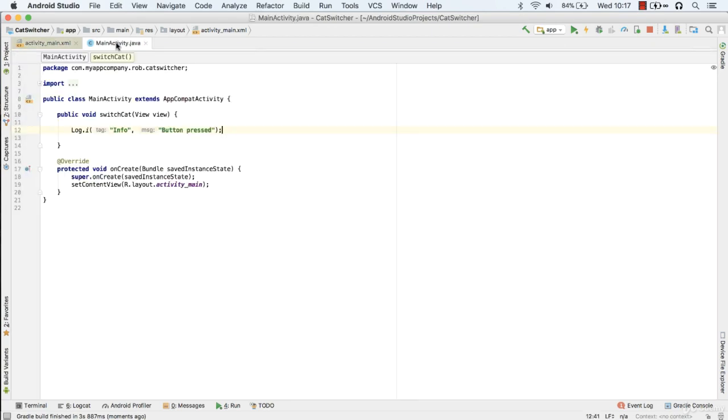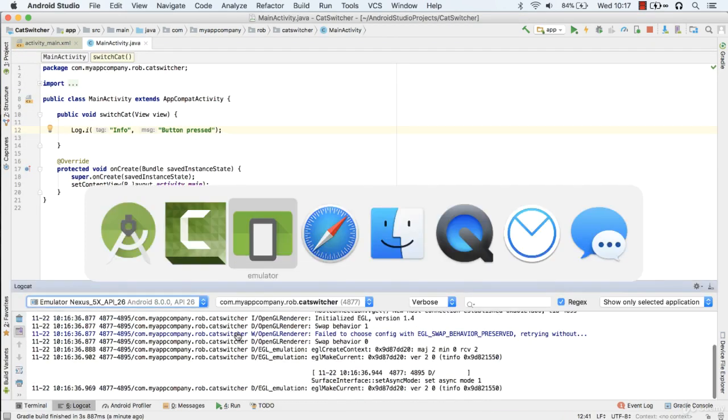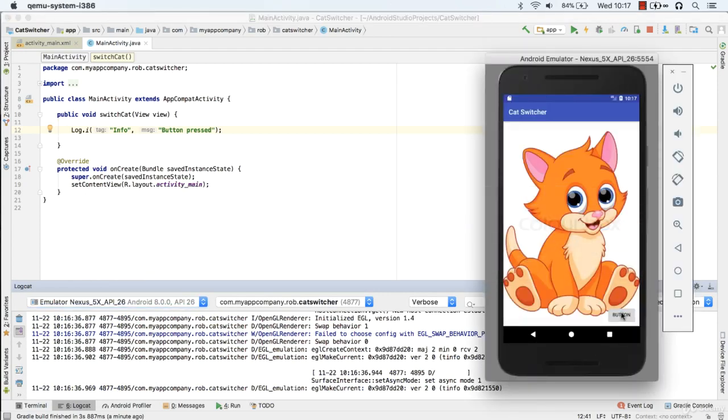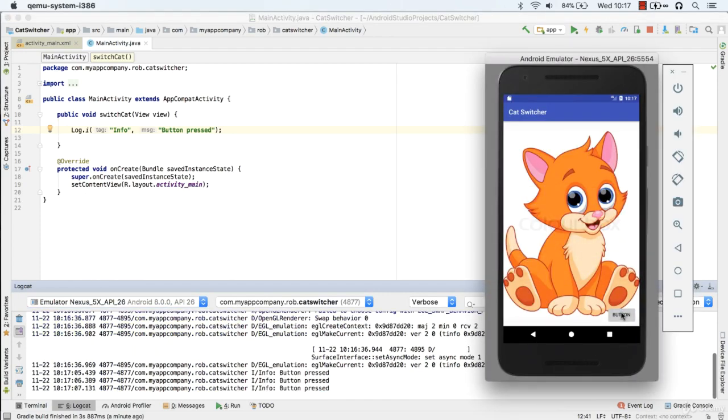As we've written our code already, we should be able to tap the button and get a response in the log. So let's have a look. Yep. Brilliant. Okay, so all that remains is to work out how to switch the image from the first cat to the second using the button.